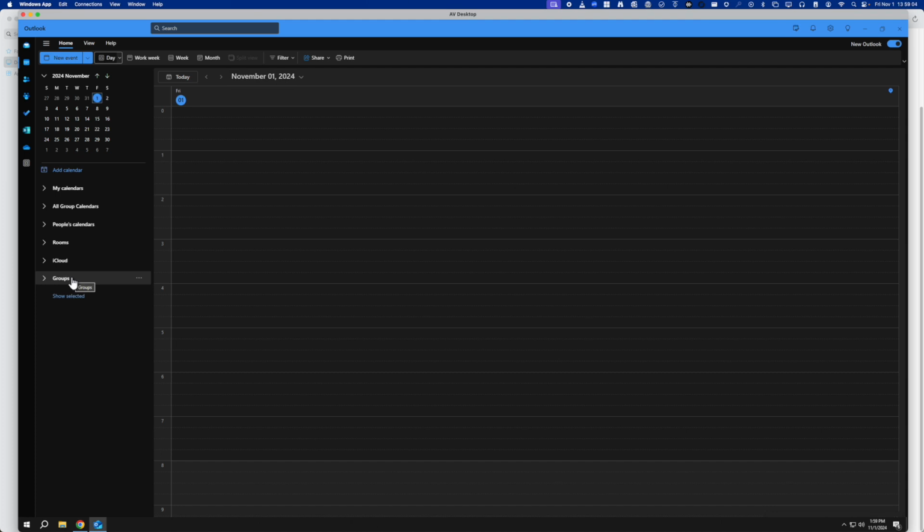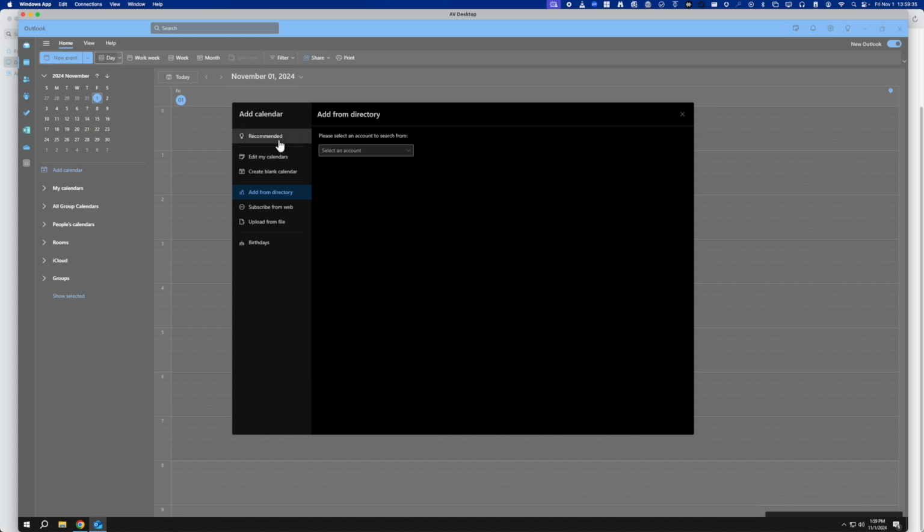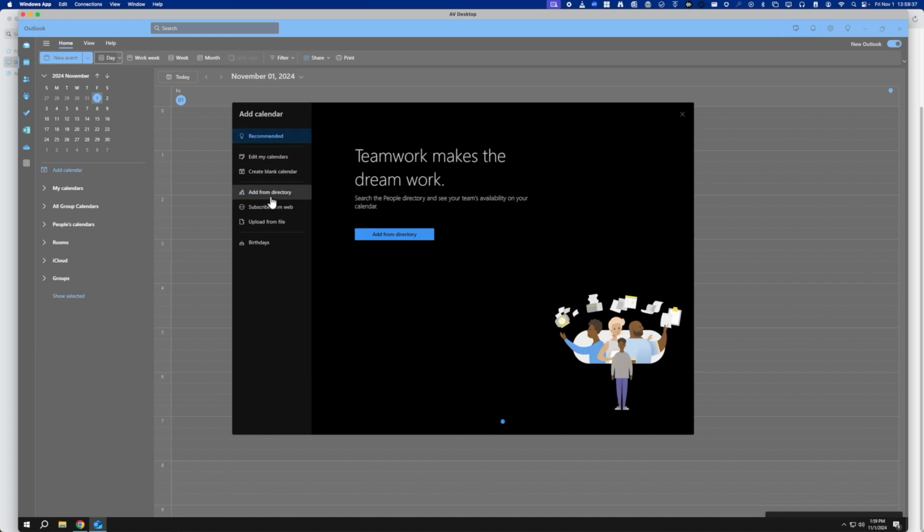Let's quickly go over the steps again. Actually, let's back up even more. Make sure you're using the new Outlook. Then make sure that you're in the calendar section. Then underneath the calendar, you'll see the Add Calendar button. You can click that, and you'll be on the Recommended tab. But if you do not see the Recommended tab, don't forget that the Add from Directory button is also found on the left-hand side. So this button will bring you to the same place as this.